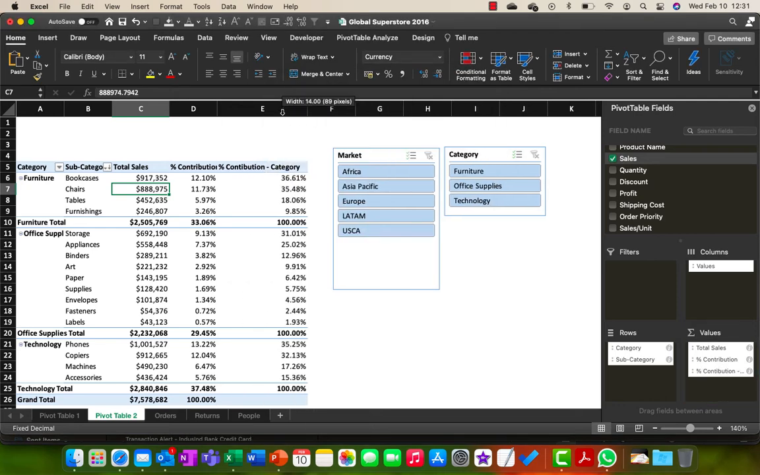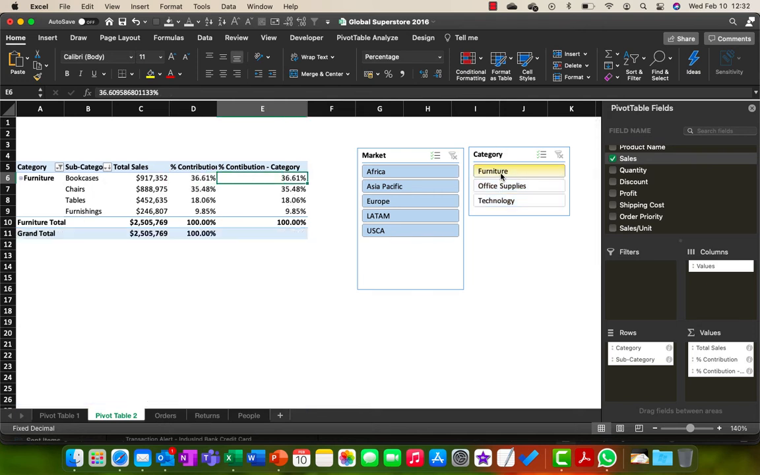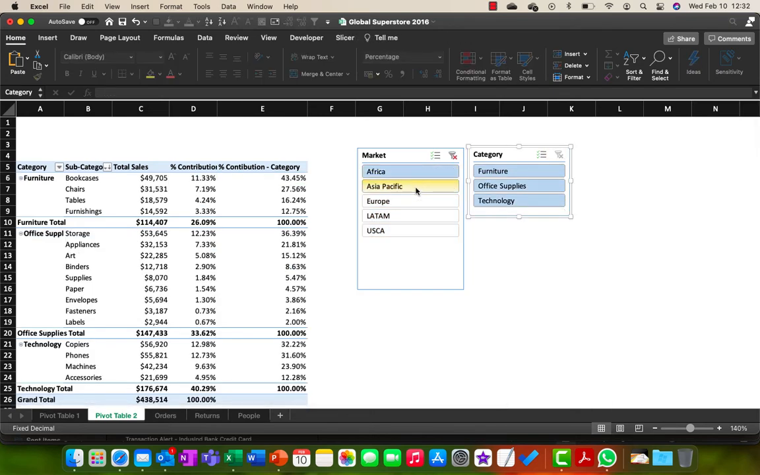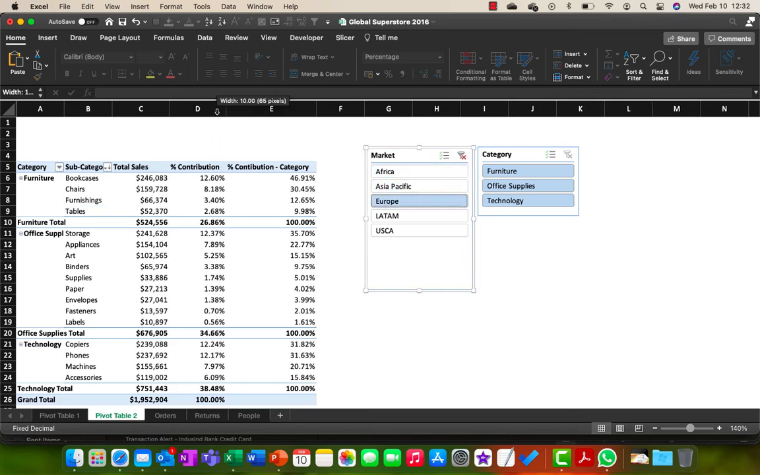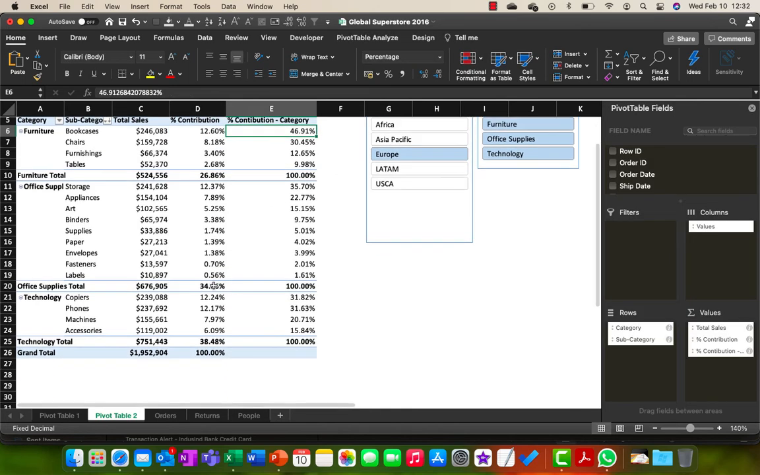And now I've got, the way we should read this is bookcases 917352 is total sales amount, which is contributing 12% to the overall sale and 36% to the furniture sales. And this we can filter, and this is completely dynamic depending on whatever selection I'm making. I'm getting both the contribution on overall and the contribution on parent.